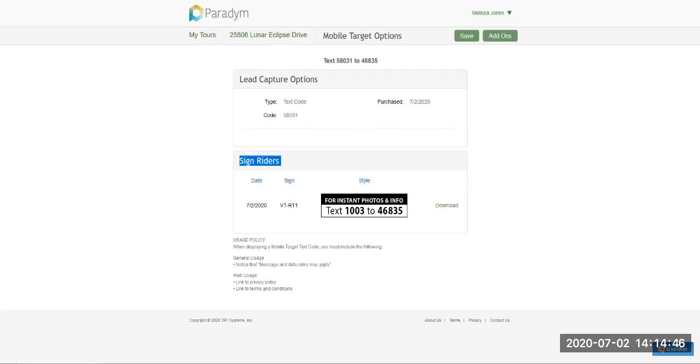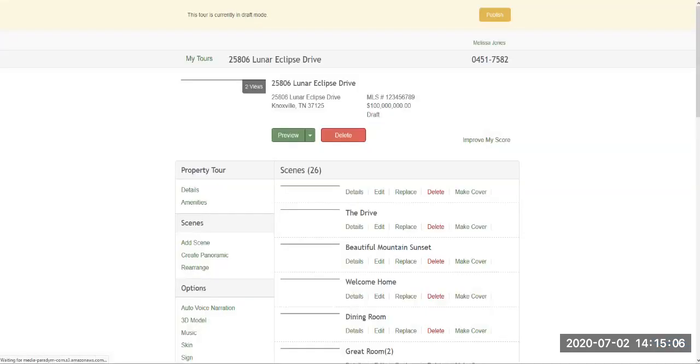The sign riders you can see here, you can download the image from there if you're wanting to take that to your local print shop. That is still showing this 1003. That is only because that is a test picture. Once you download it, it will have the current code that you have assigned to this tour. After that, I'm just going to go ahead and hit save because I am satisfied with what I got set up.